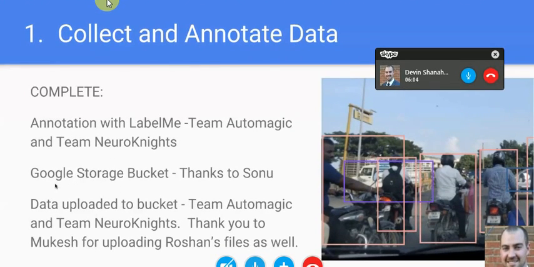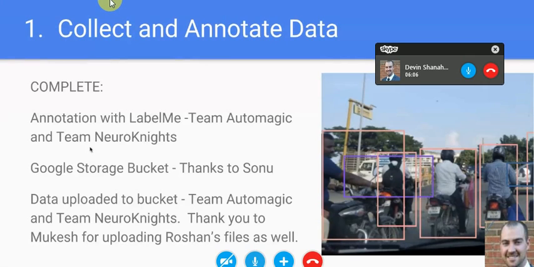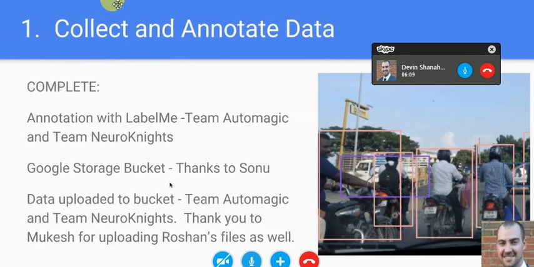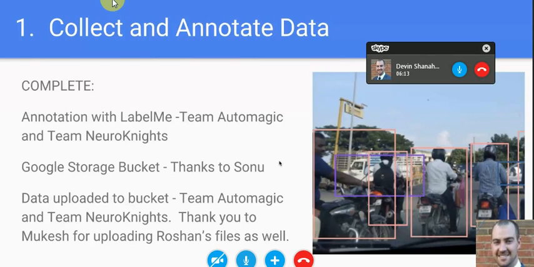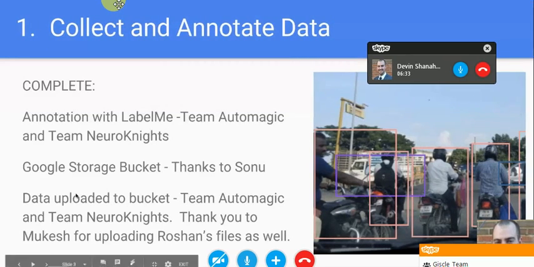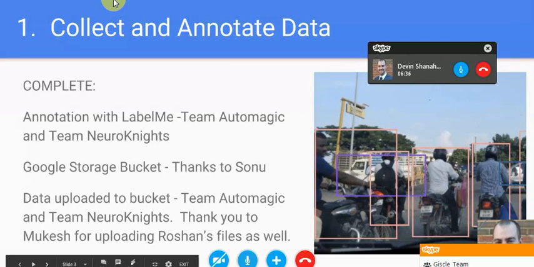Next, we moved all of our annotation data to a Google storage bucket, thanks to Sonu. He created that for us. So great job on that. It's been very helpful. And then everyone from my team and Team NeuroKnights uploaded their data. Thanks to Mukesh, because Rosen was unavailable yesterday, so I think he was the one that uploaded it for him.